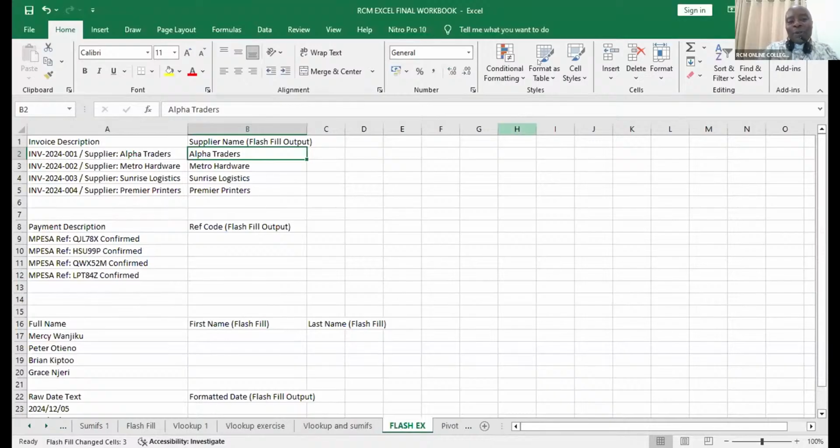Is there somebody who has been able to see what this ninja has done? And can we get another ninja who will be able to go ahead and extract reference codes from the payment section?